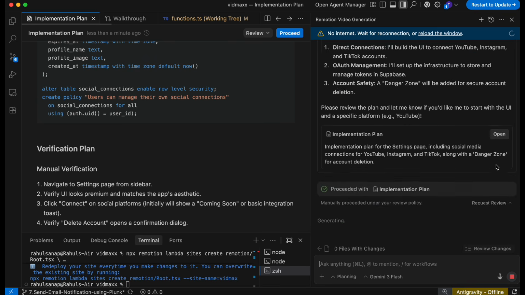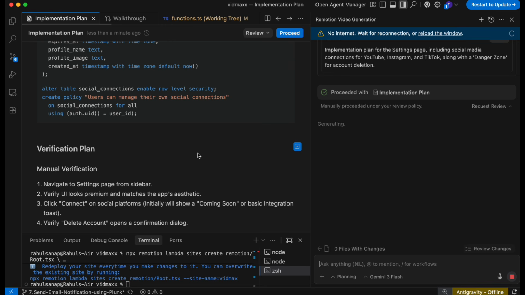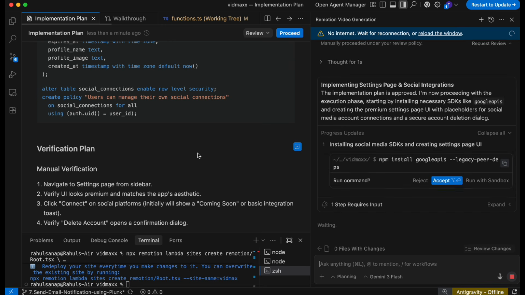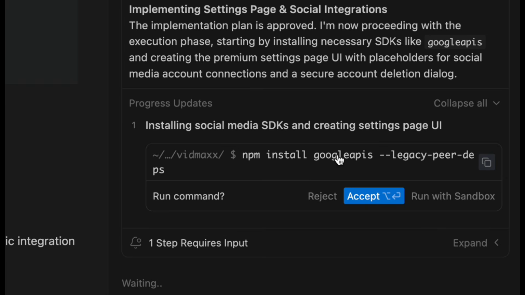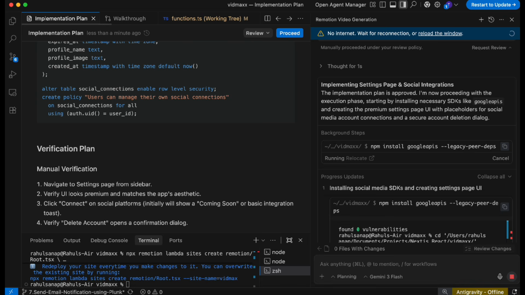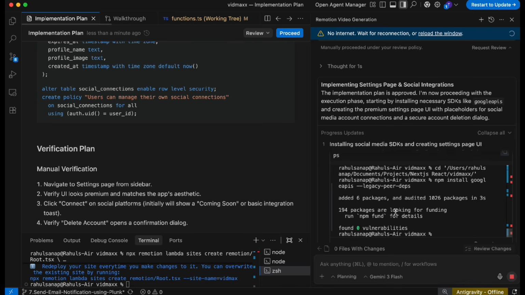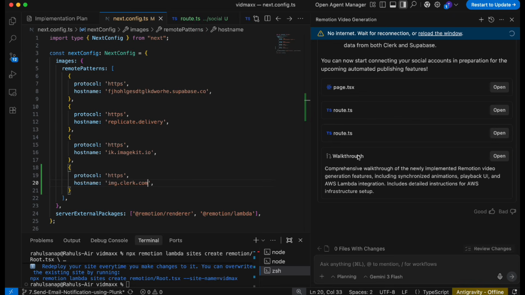So I will say proceed with this implementation plan, and later on if we need, we can just add extra features into this app. So right now if you see, it's trying to install this Google API SDK, so we'll proceed with that, and then after that we'll wait for the result. And now if you see, the implementation is completed. Inside the next.config.ts they also added this hostname in order to show the image URL. If it's not there, make sure to add your own.